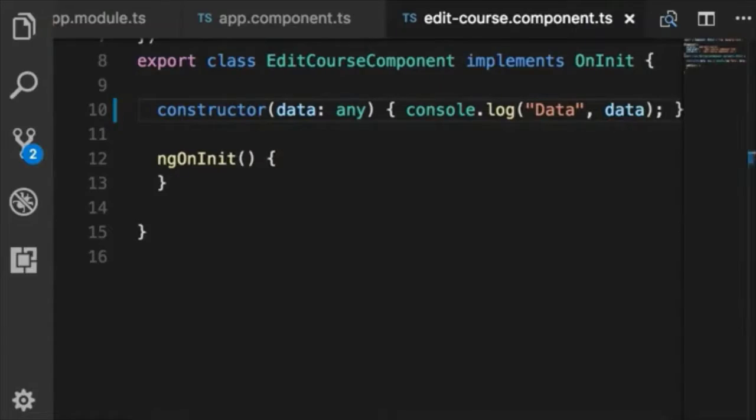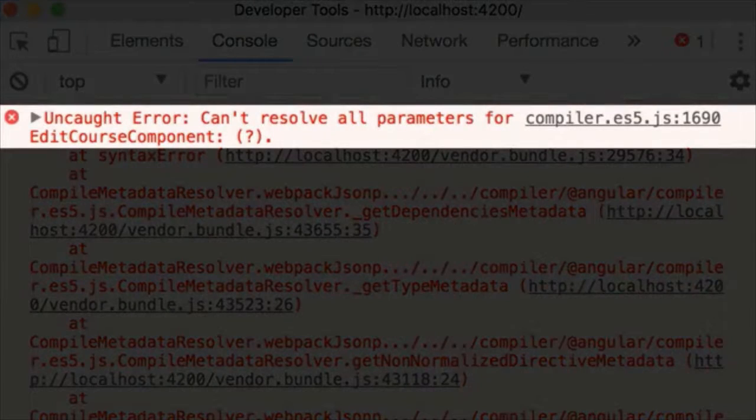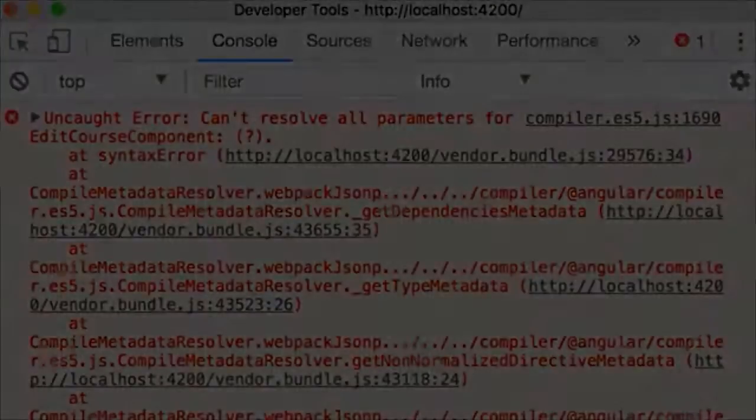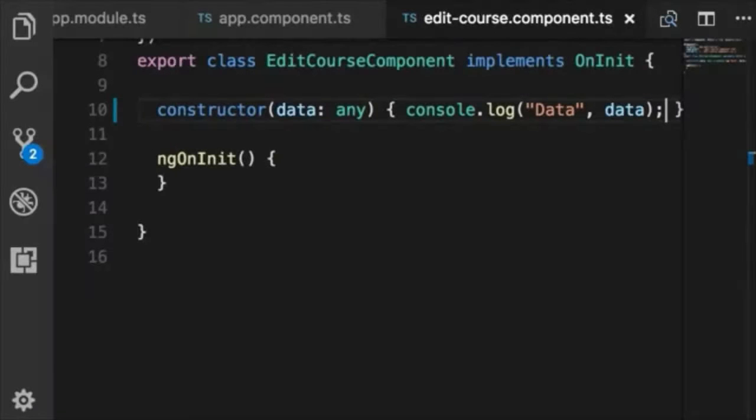Now back in the browser, we get this error: can't resolve all parameters for EditCourseComponent. This is an error that you may see from time to time. And basically this has to do with dependency injection. Let me explain why. You know that when our application starts, Angular is going to compile each component in the component tree. In this case, it's going to compile this EditCourseComponent.